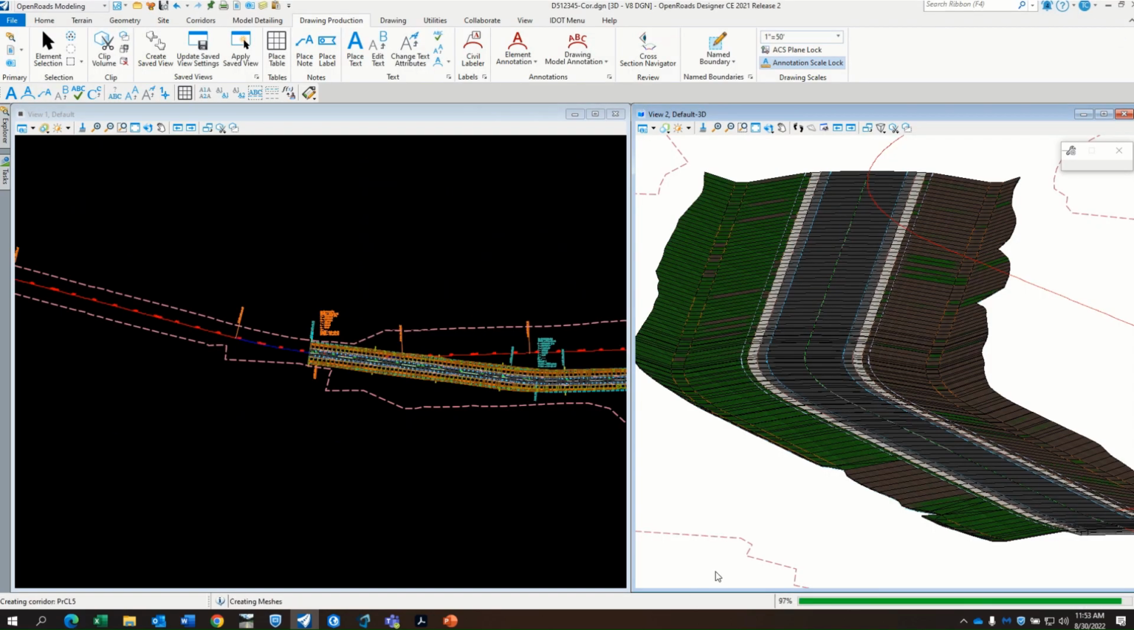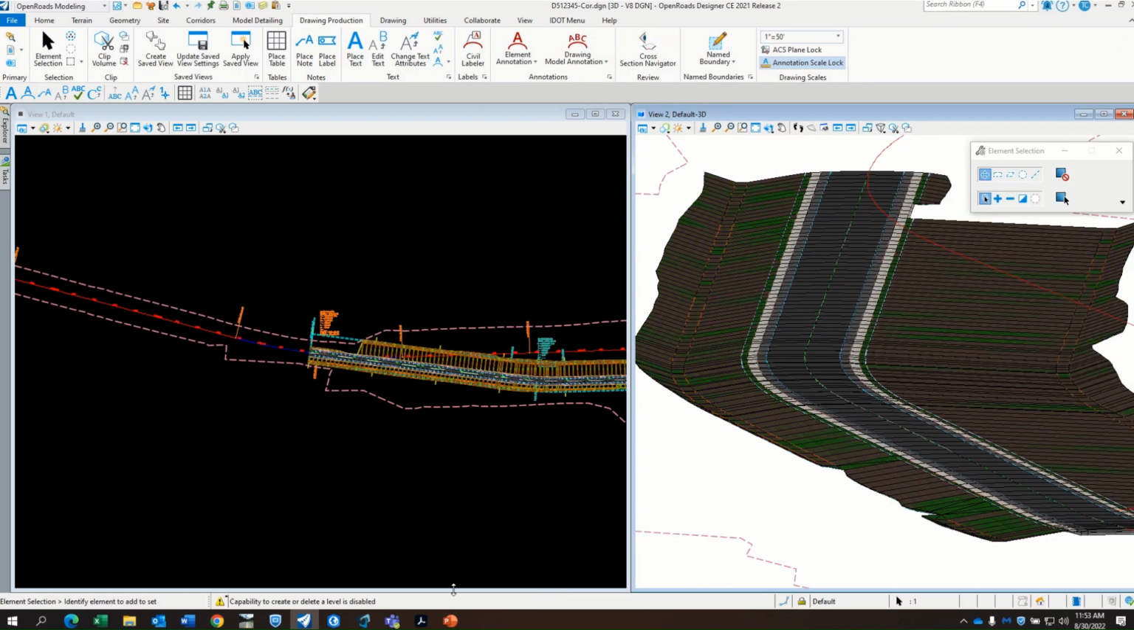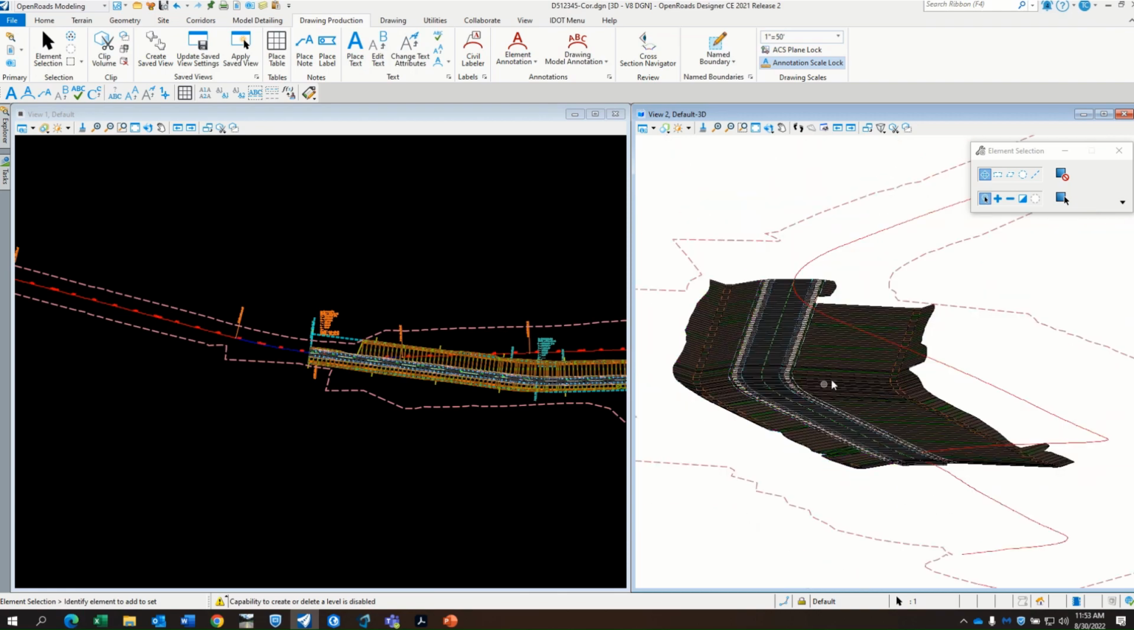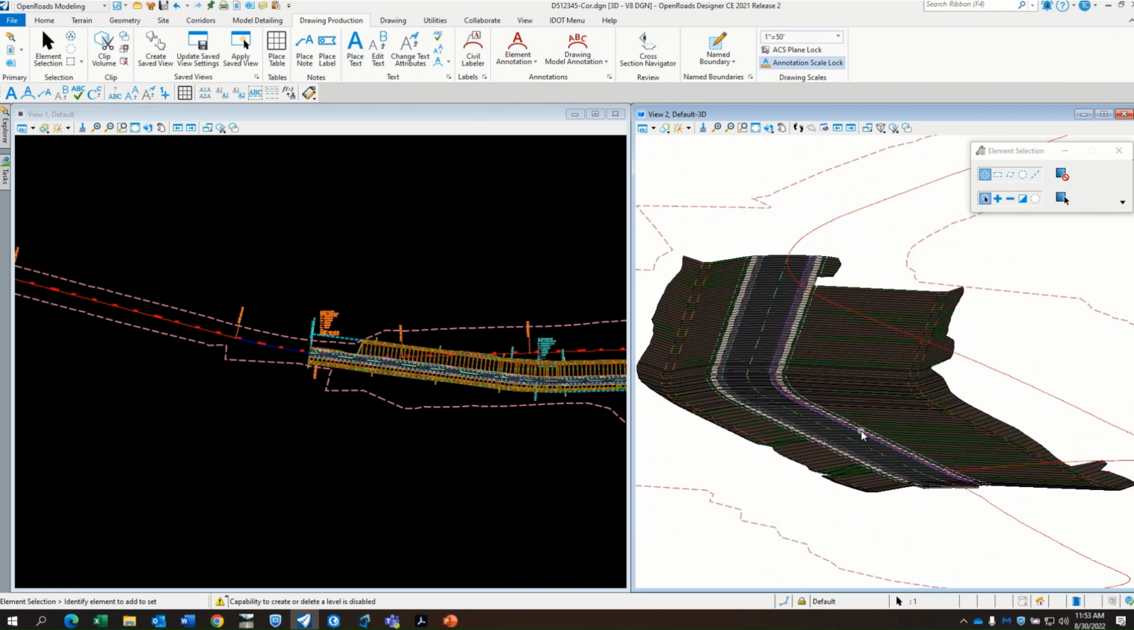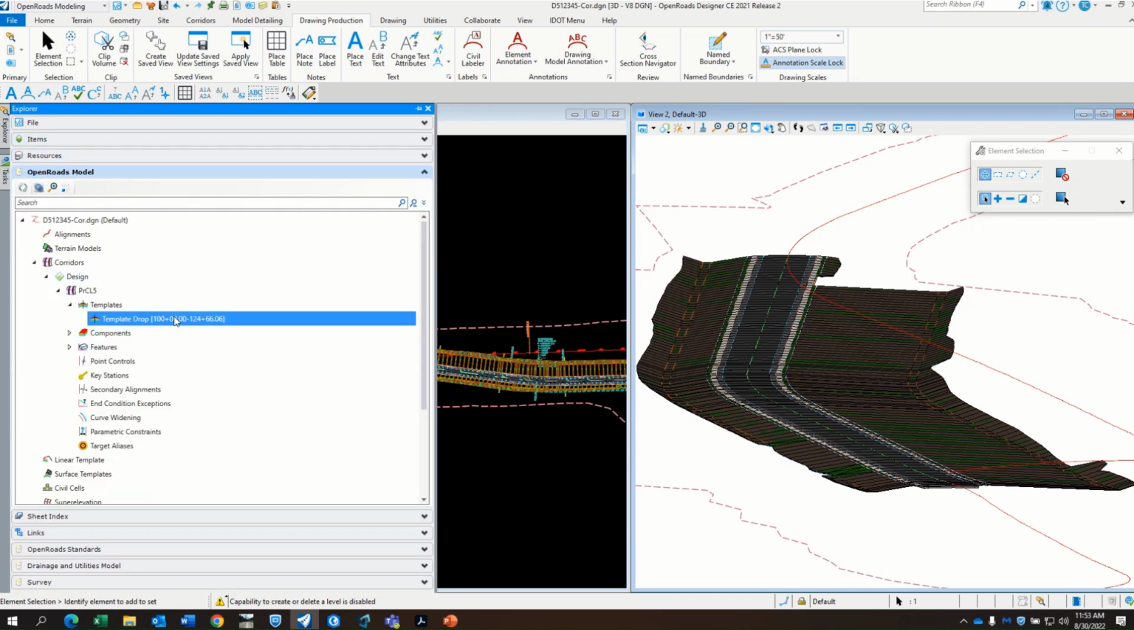So when I say OK, now watch that 3D model. So just on that one side, on that left side, I changed the slope, and you saw the model automatically processes, or heals itself. Now you can change the template that way.